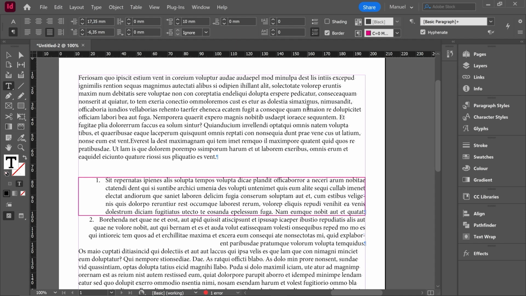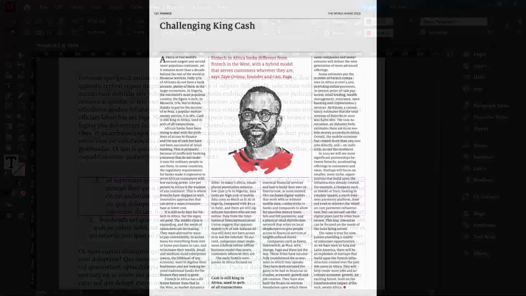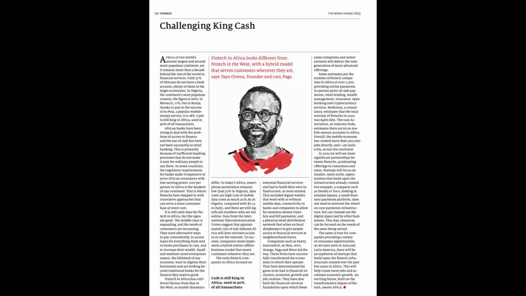I hope that you have already a general view about these paragraph formatting controls. Very soon we will start doing amazing things. We are almost ready to design a newspaper page.